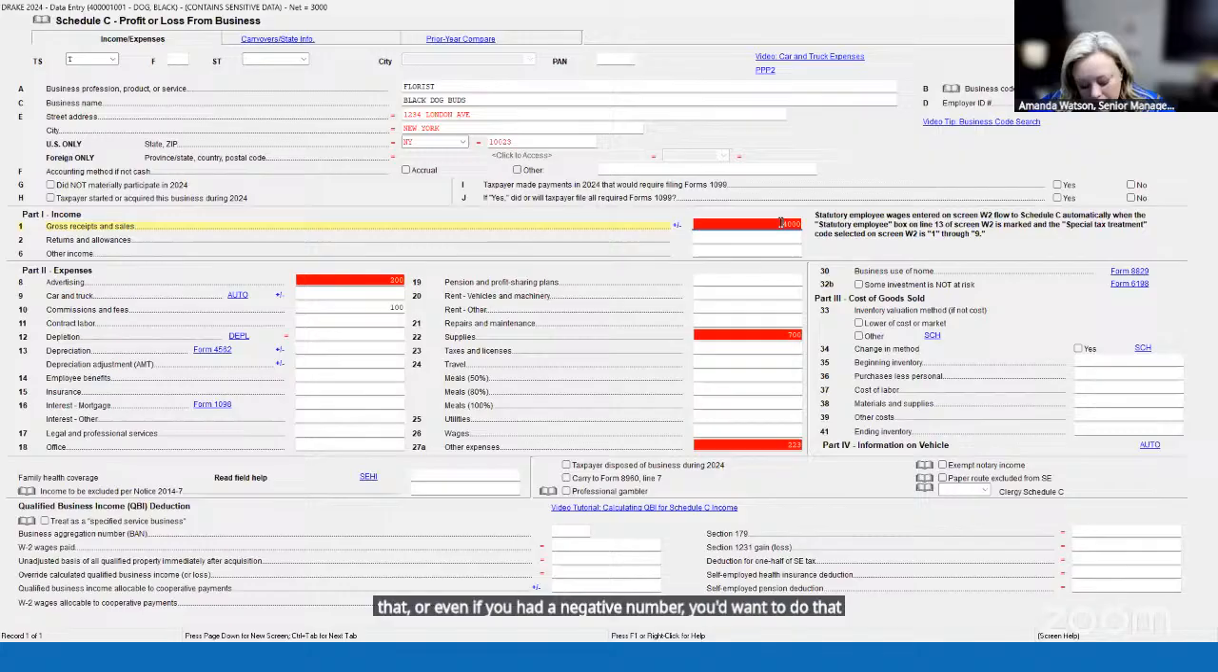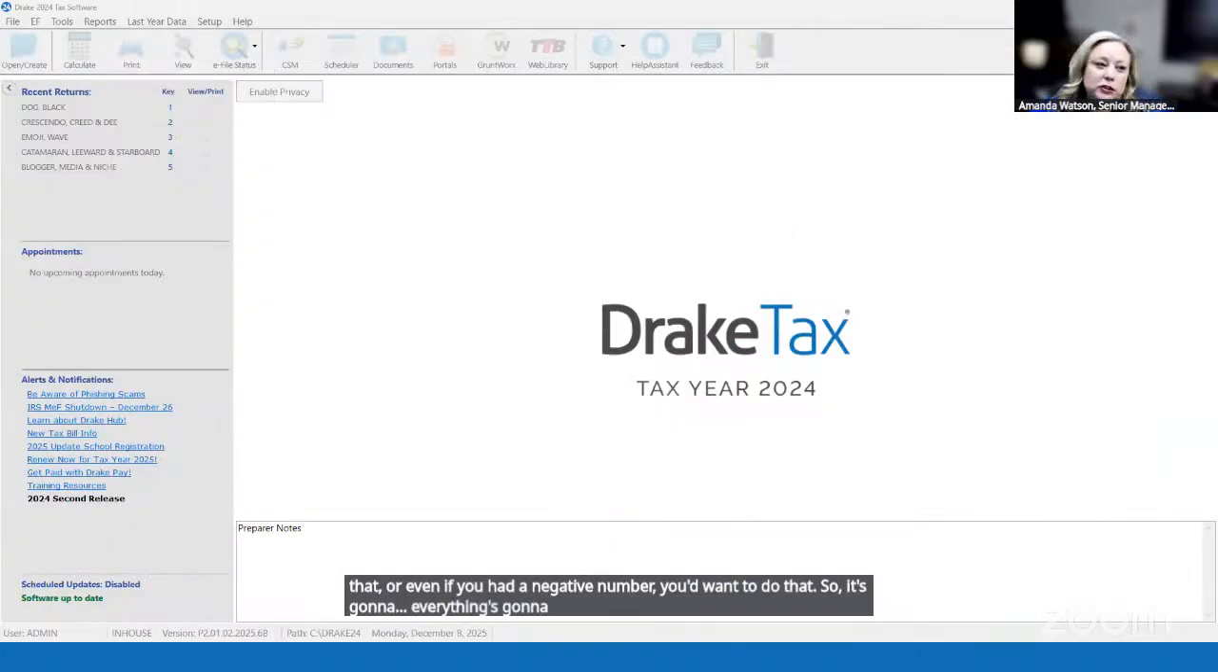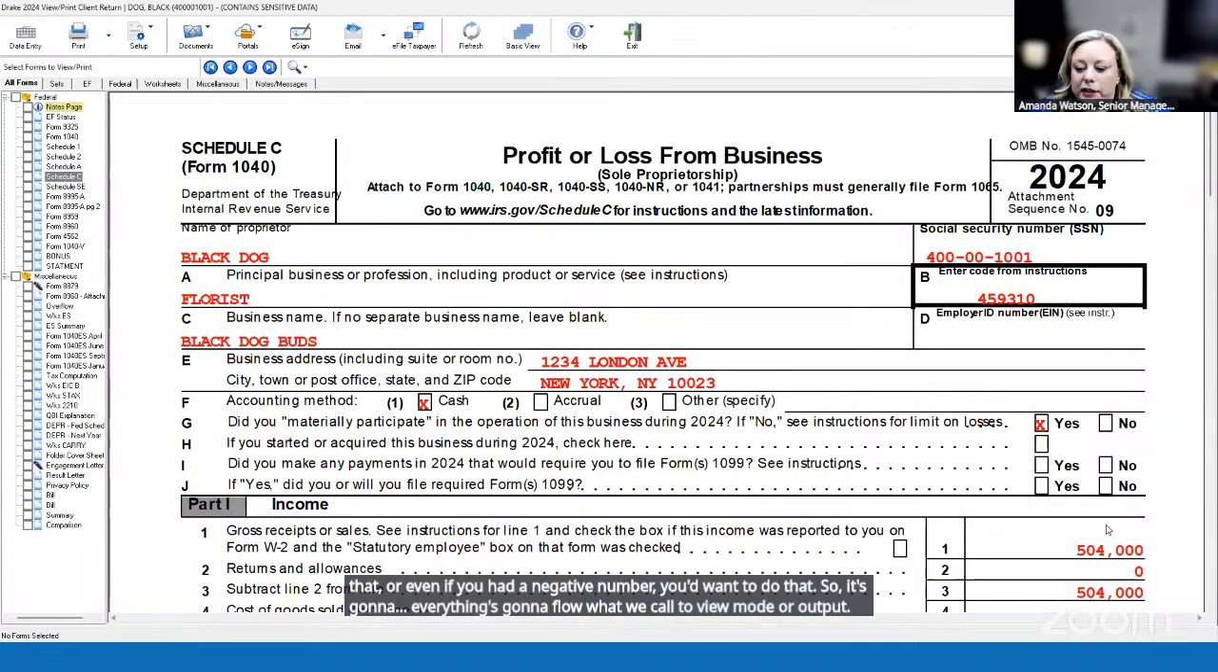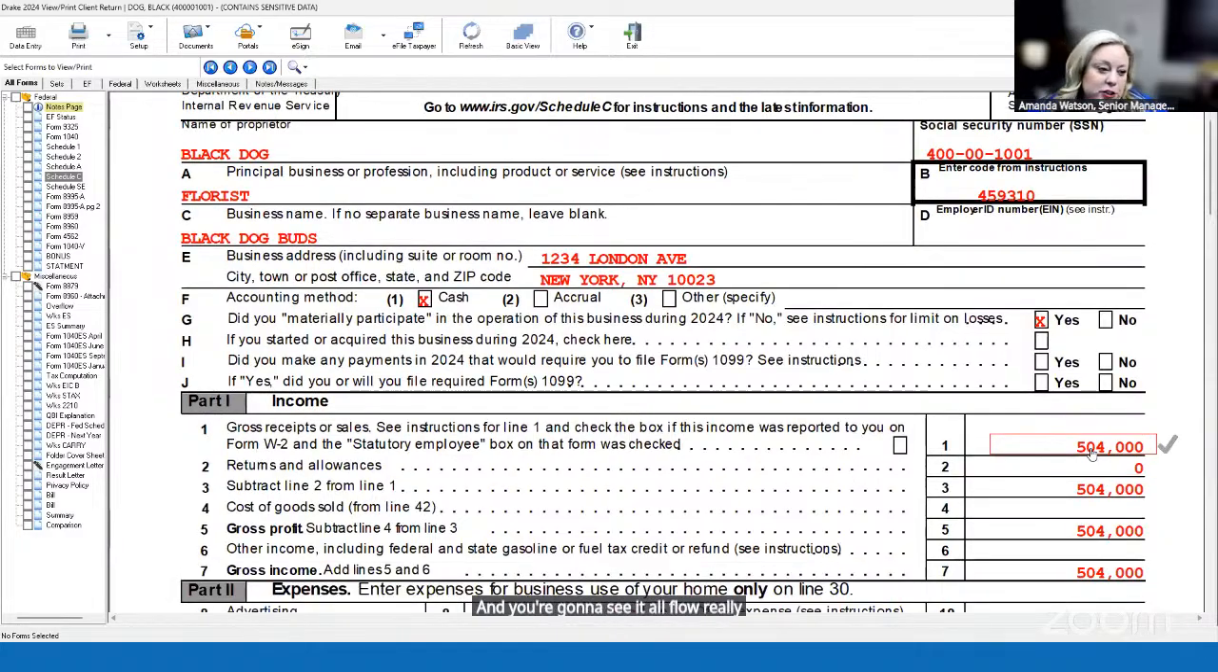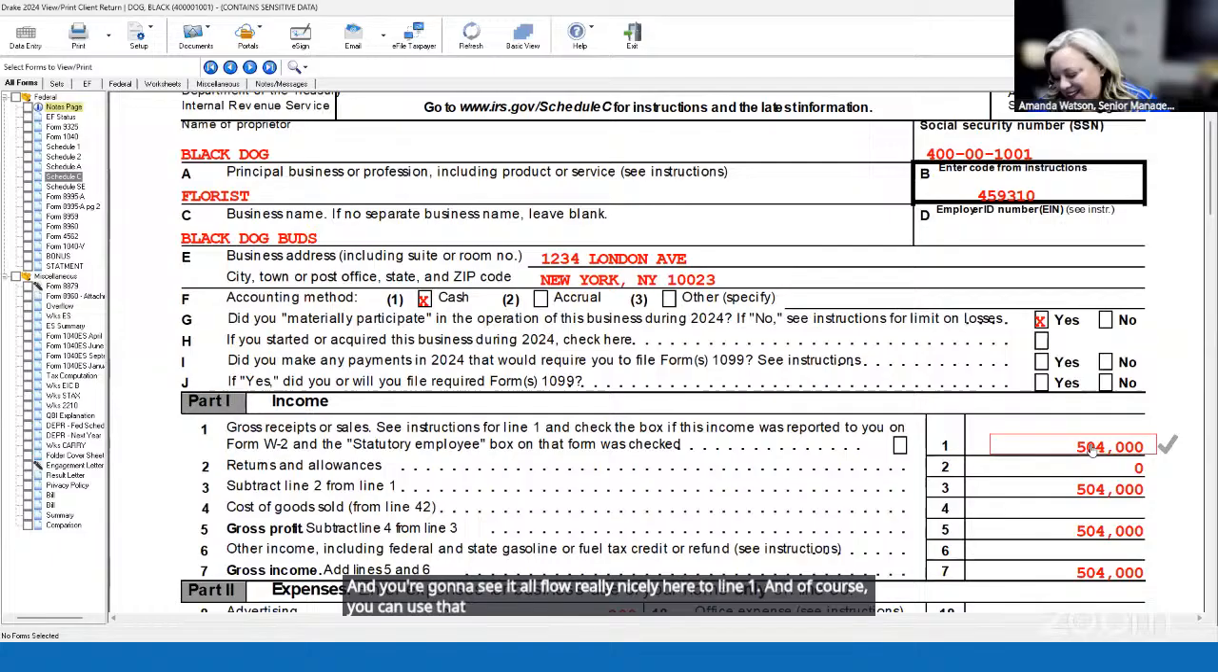Everything's going to flow to what we call view mode or output, and you're going to see it all flow really nicely here to line one. And of course, you can use that link back to see where everything comes from.